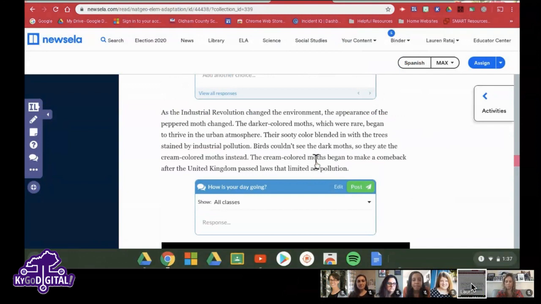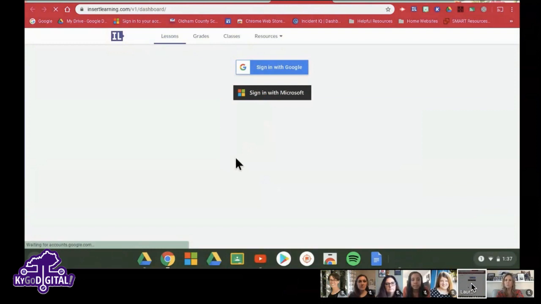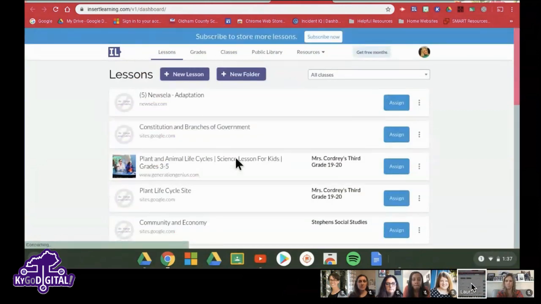So those are the basic tools and features. And you can always get back to your dashboard from here, through more options, and go to dashboard as well. So let's go back to our dashboard. I think I have it open twice now. That's okay. I'd like to show you that it should populate, and we should be able to see at the very top that lesson we just created live together. There it is, New ZLA on adaptations. Perfect, it's there for me.